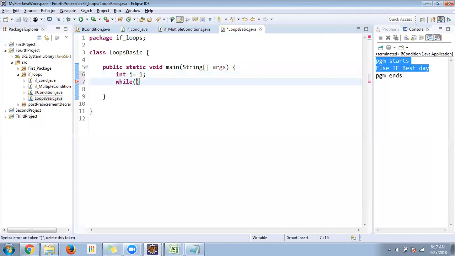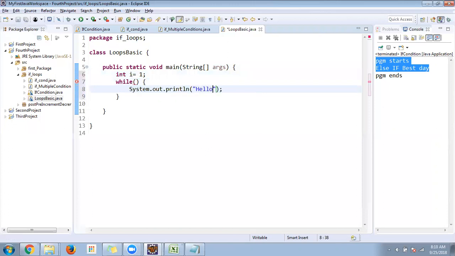Right now, int i = 1. First, I need to print System.out.println hello, this hello, a total of 5 times. So how can I do that? Here I can have a condition like this. My i value is right now 1, so till it reaches 5, if my i value is less than or equal to 5, you print it. But the problem is, if I give it like this, my i value is always 1 only. I need to increment that. For that I can give i++.